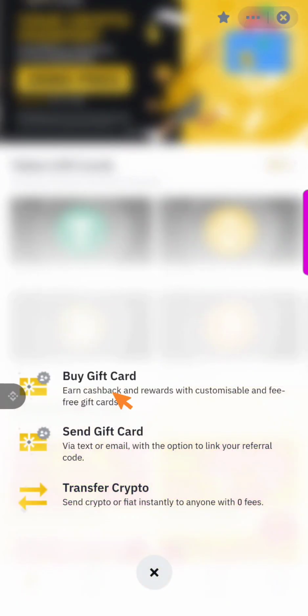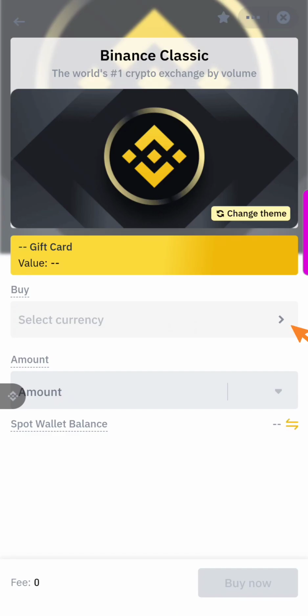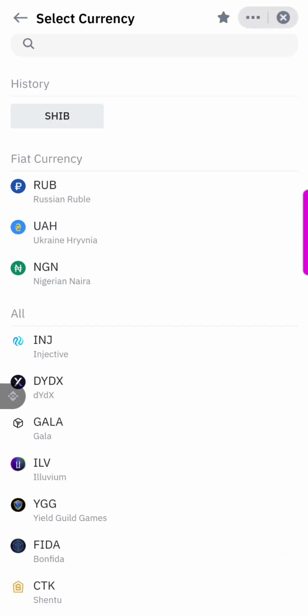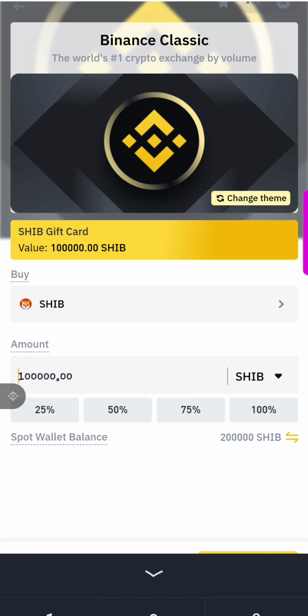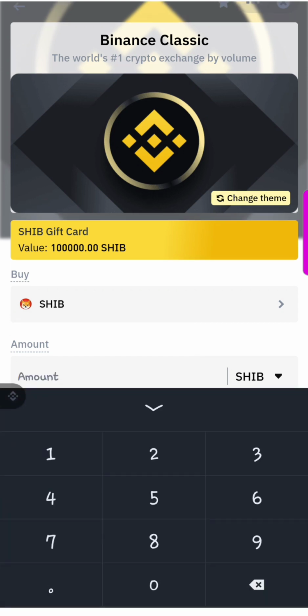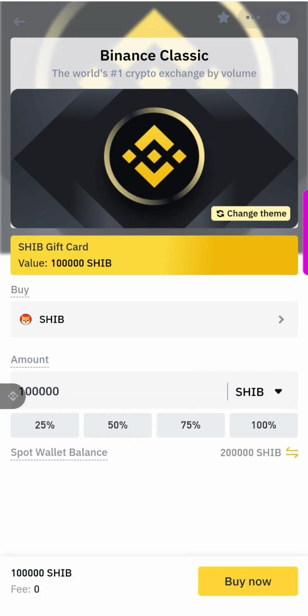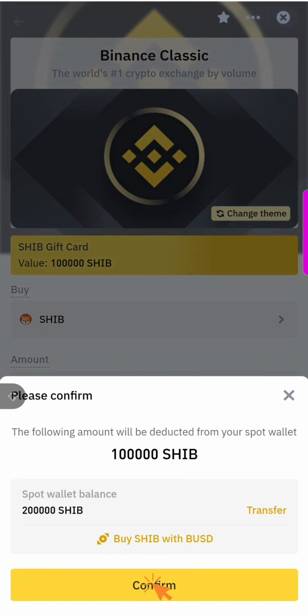Click on gift card, and I'm going to select Shiba Inu right here, and I'm going to select 50% because I have 200,000 and I want to send 100,000. So I'm going to select 50%, but the number can also be altered here and input manually. And then I click buy now, confirm.